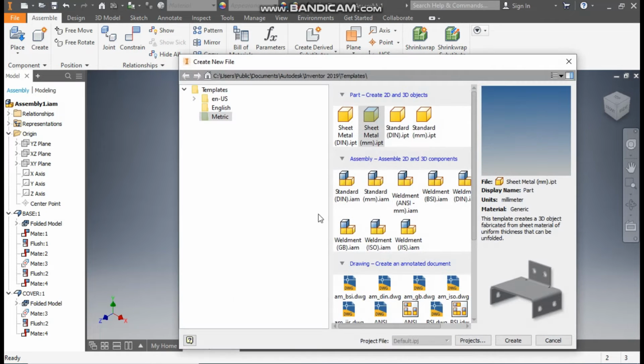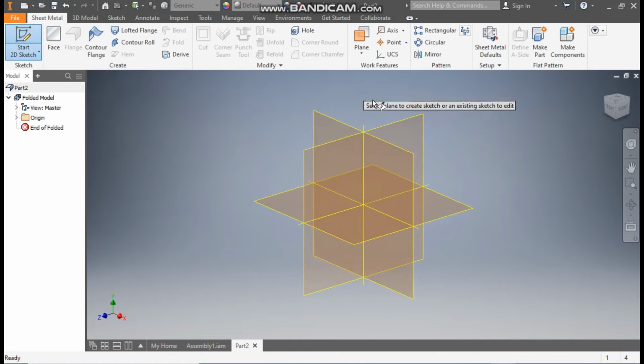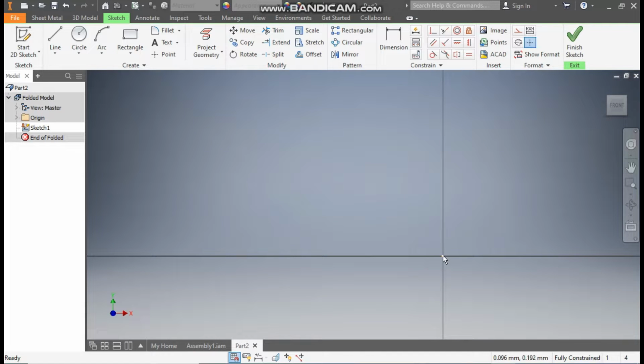Go to new, take a sheet metal part in millimeter and go to create. Now take a 2D sketch, select the XY plane. Here we will not start with the midpoint, so go to line. We are going to make an L bend separately, escape, and we will define with midpoint. Go to line, make here a center line, escape, select this line, make it a construction line.